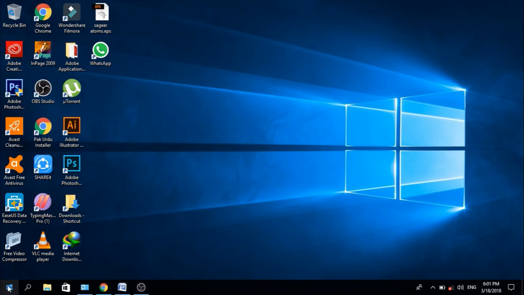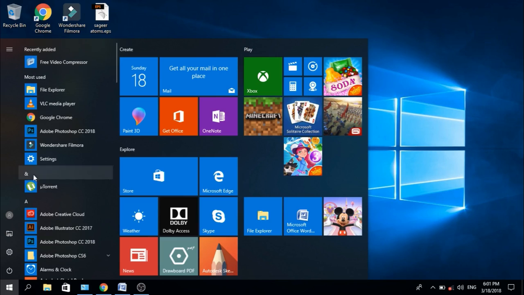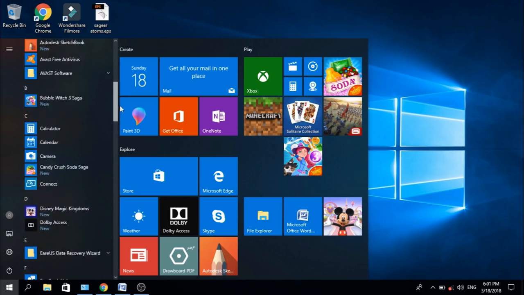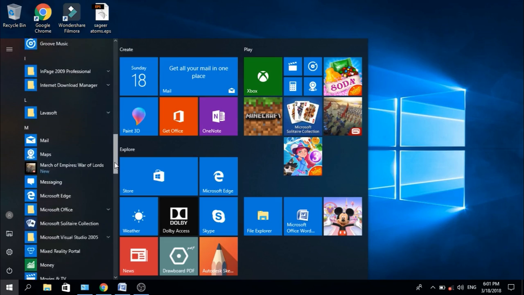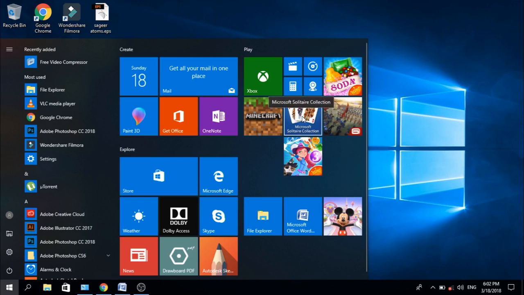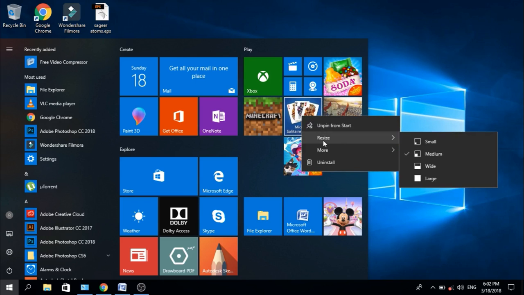Press the start button. You are seeing amazing folders, files, and icons. To go up and down, scroll it. These are the tiles. Tiles can be modified into different sizes. First click, then right click on it and resize it.